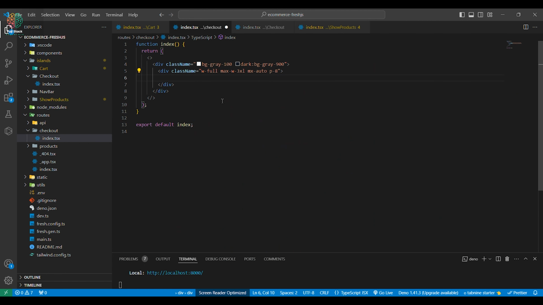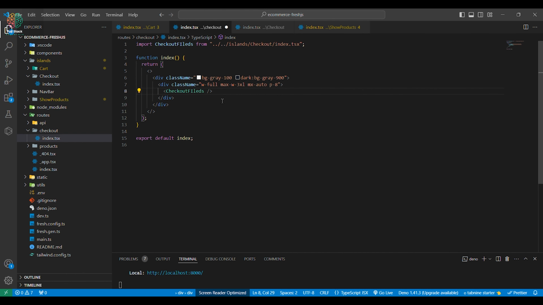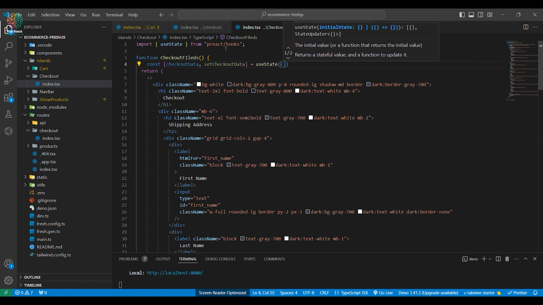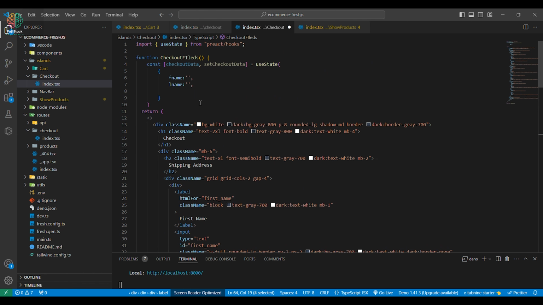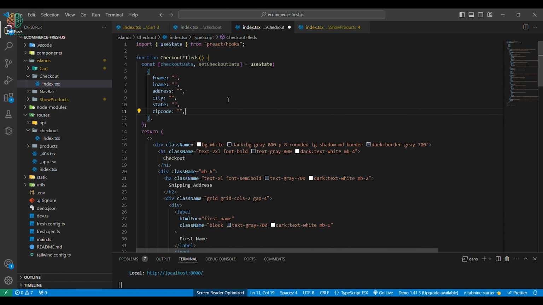Now in checkout routes index file, import checkout field as a component here. Alright, now create a state above checkout data. The initial values will be an object of every field here. We will set every field value as an empty string as initial values and set it later when the user types the data in an input field.